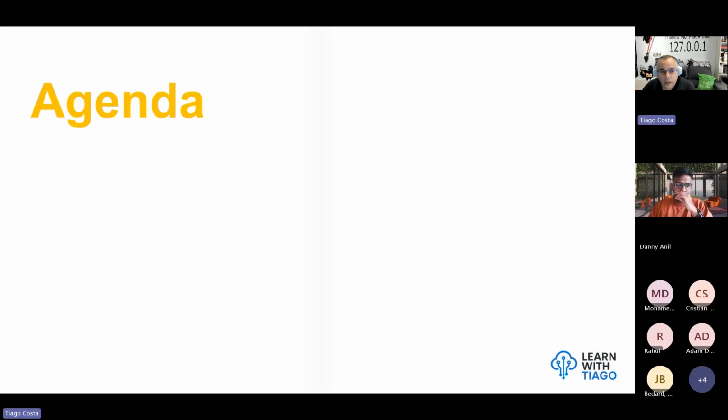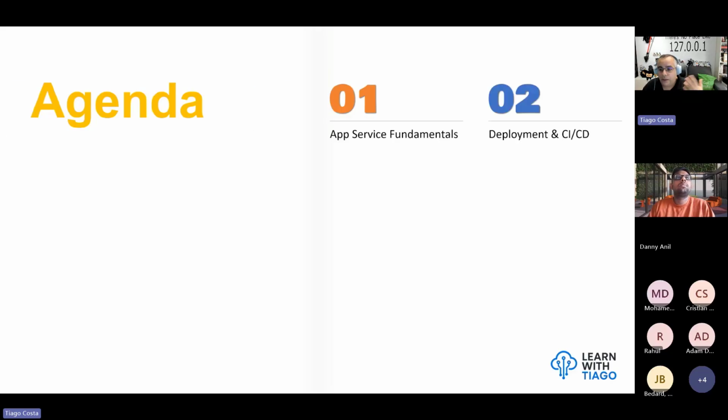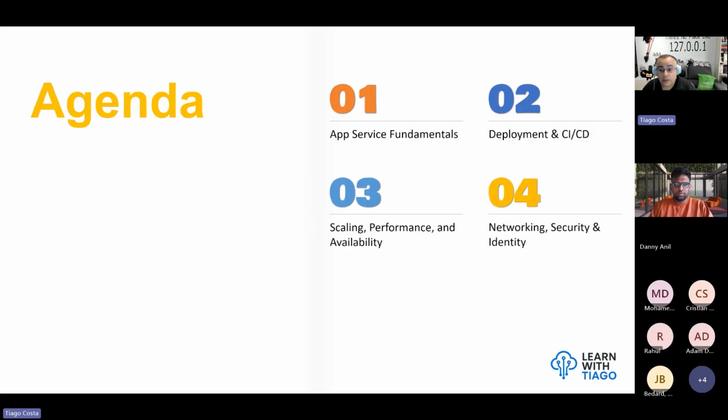So what's the agenda? We're going to talk a little bit about the fundamentals. What is App Service? What can we do with App Service? Then deployment, CI/CD with this. Then we talk about scaling, performance, availability. We also talk a little bit about networking, security, and identity. And then let's not forget, cost is a thing. Even the biggest companies that have enormous budgets always have to be very cost concerned. It's a big thing for everyone. So let's talk about optimizations that we can do.